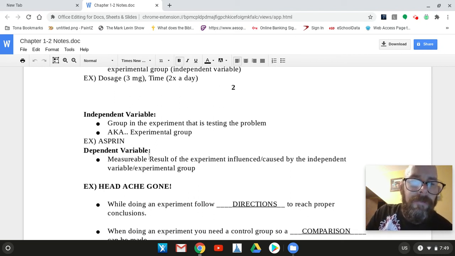Now the dependent variable, so these are your two variables. The dependent variable is dependent upon the independent variable. So if the aspirin works, the headache should go away. That would be the measurable result. So your measurable result of the experiment is influenced or caused by the independent variable, the experimental group. So again, the headache is gone. No more pain. Got it?